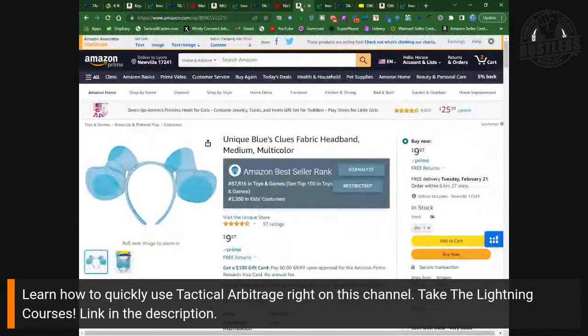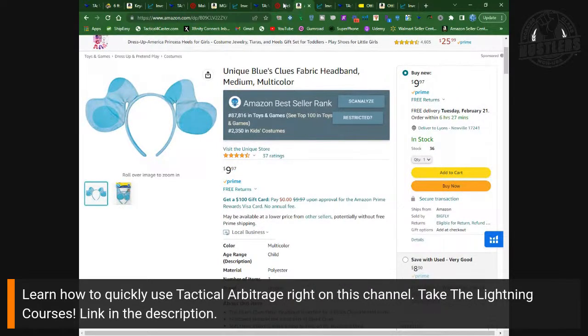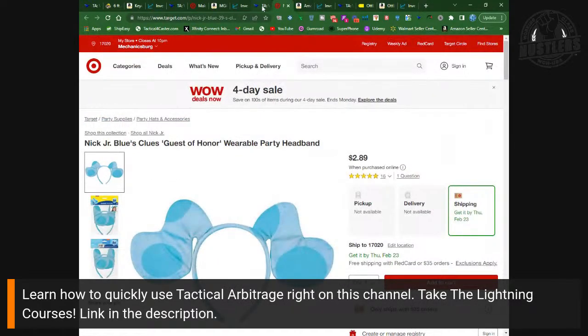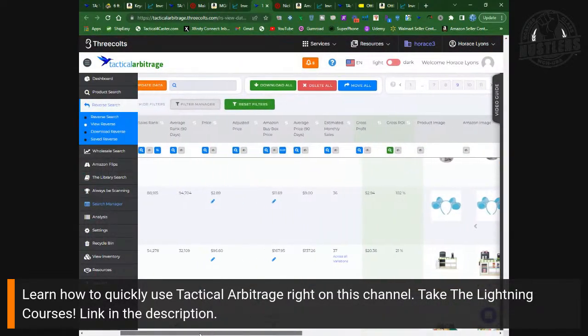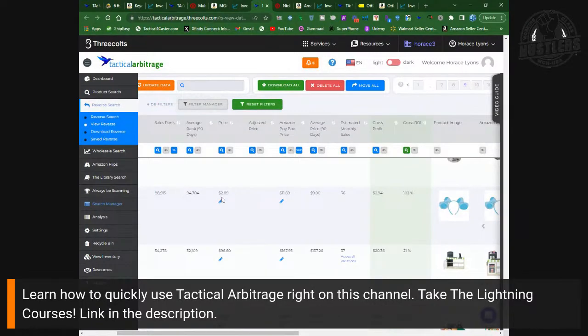Okay. So here we go again. We got to make sure we got the right product. We got to make sure the prices are somewhere in the neighborhood of what they showed on Tactical Arbitrage, right? Should be around $2.89. They were selling it at about $11.69. The price changed. That's another thing, guys. Prices on Amazon are dynamic. They move.